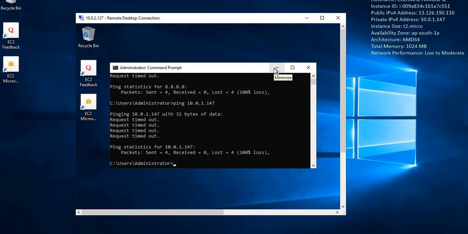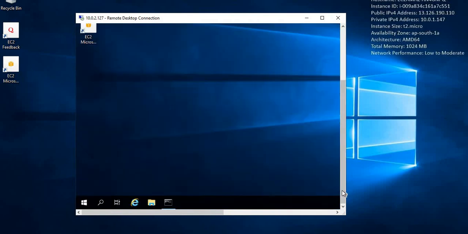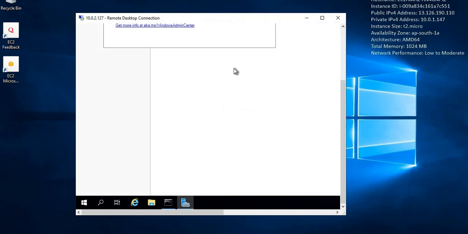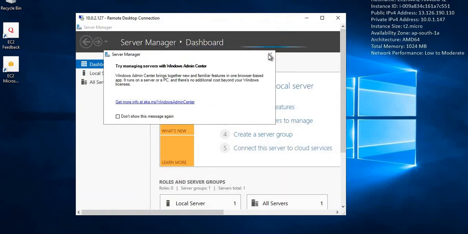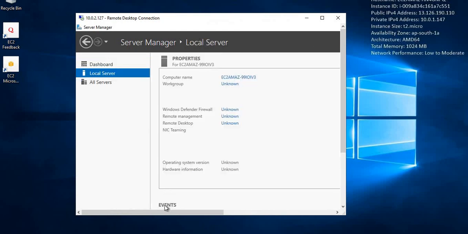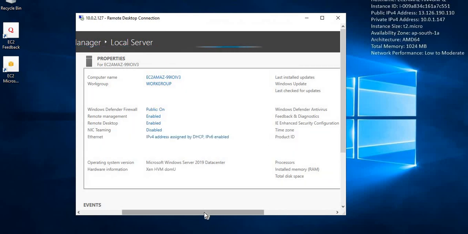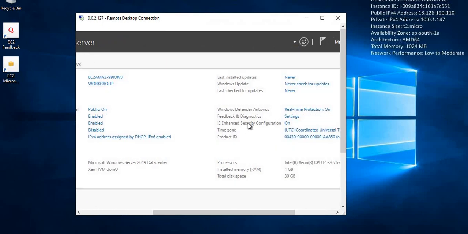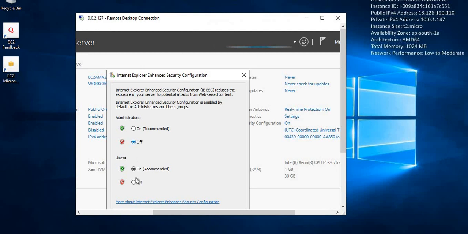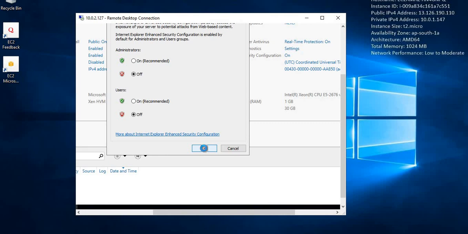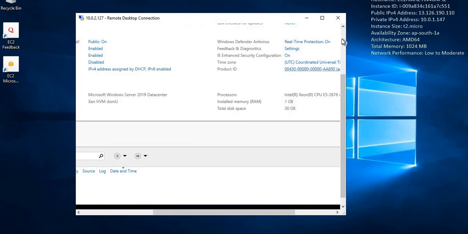Okay, now I need to go to Server Manager, right? Just go to the Windows option, go to Server Manager, and on Server Manager you need to go to Local Server, right? On the Local Server there are some properties. If you check the properties, IE Enhanced Security Configuration is on, so make it off. You need to make it off because this one is not allowing us to connect to the internet or somewhere else.